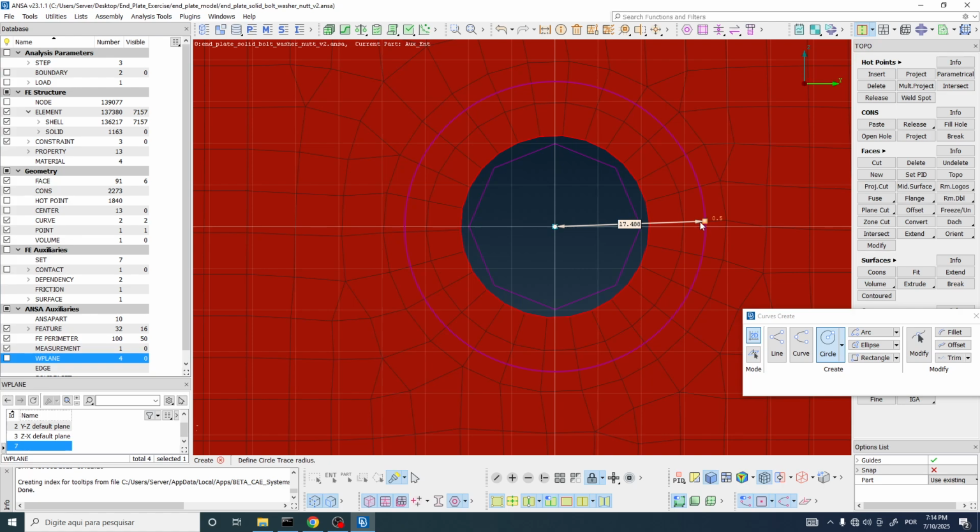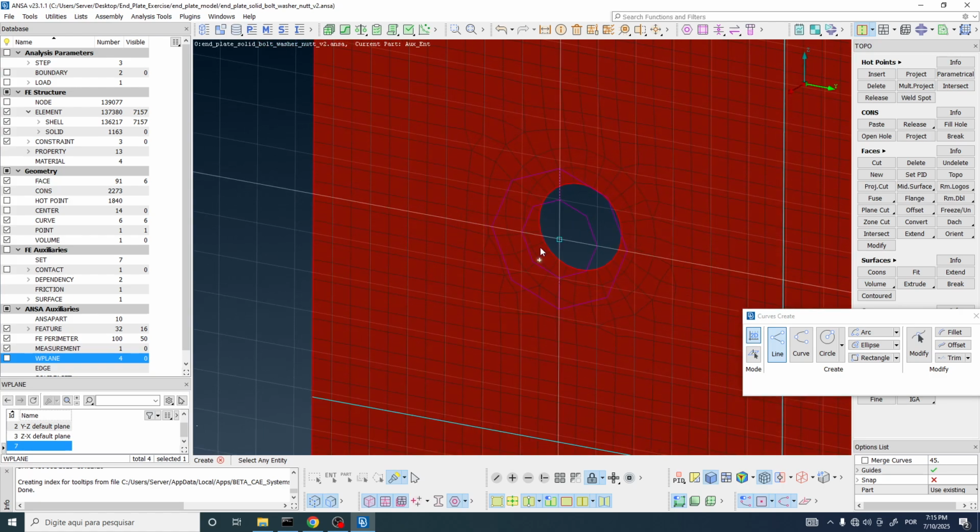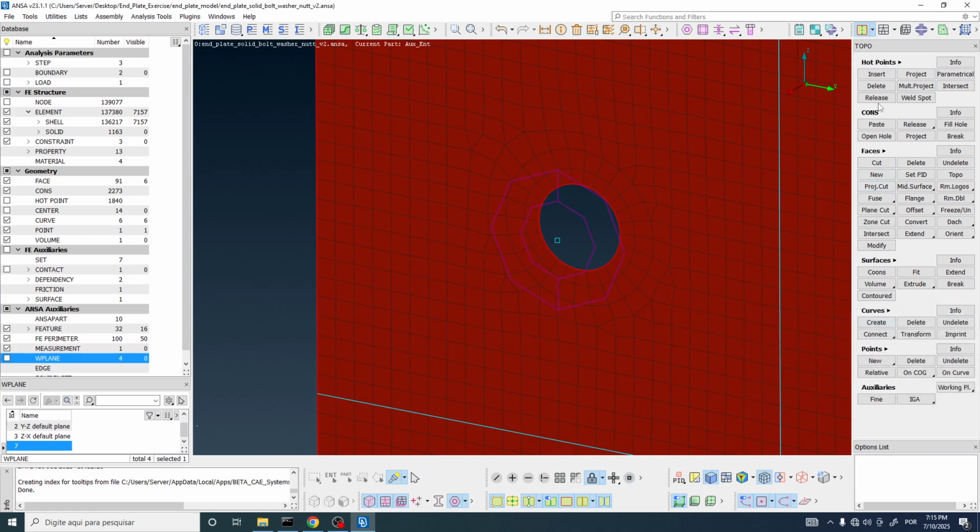So I'm going to just define this outer radius maybe as, I don't know, 18. Okay, so position the mouse here, space, and 18. Press enter. I guess this is good enough. And again, let's create line from here to here, middle mouse button, from here to here, middle mouse button. It's a very similar procedure to the one that we have followed for the washer.